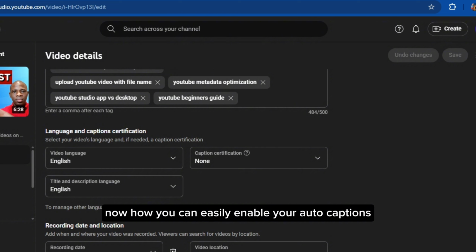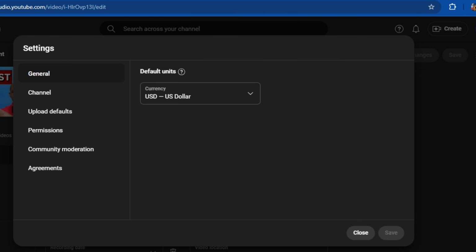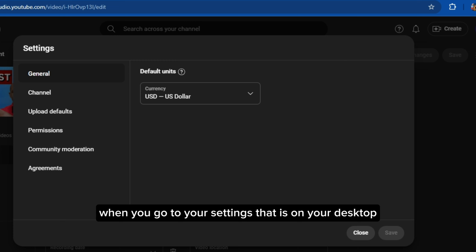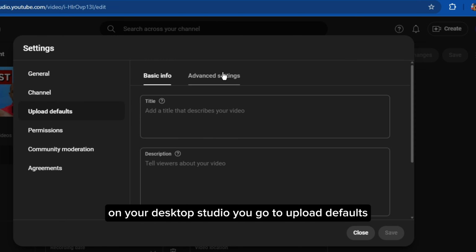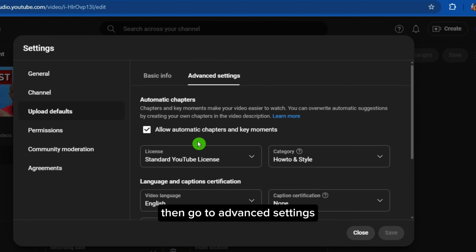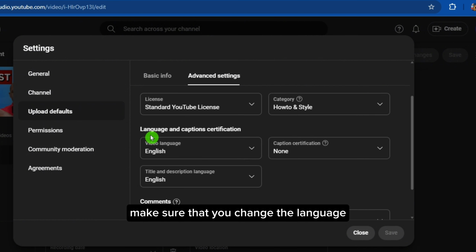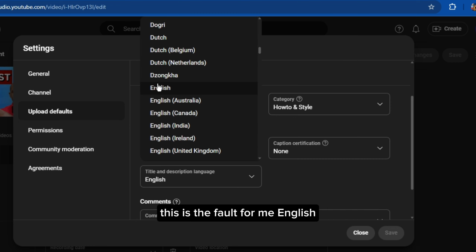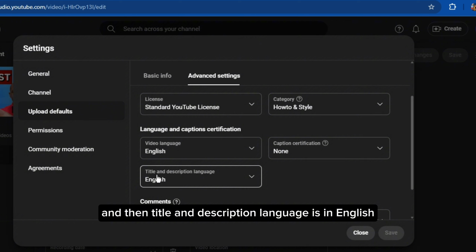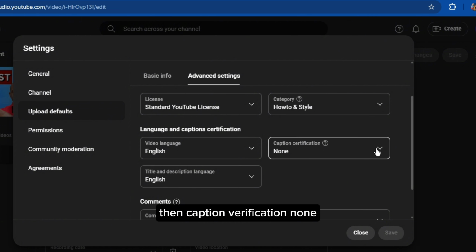So let me tell you now how you can easily enable your auto captions. When you go to your settings, that is on your desktop studio, you go to upload defaults, then go to advanced settings. Make sure that you change the language and caption verification. You change this to the language that you normally upload. This is default. For me, English. I normally do it in English. And then title and description language is in English. Then caption verification, none. When you have done this, then save.